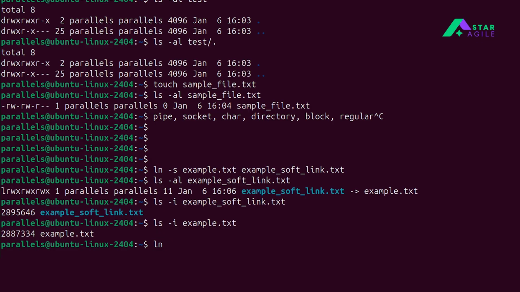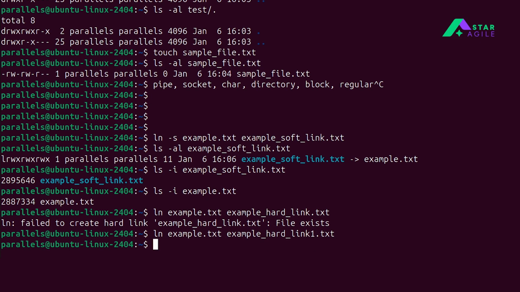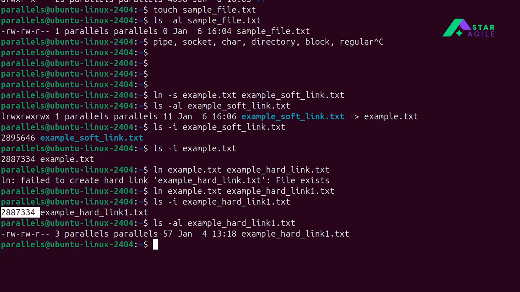Now let's create a hard link file. Let's say example.txt, hardlink.txt. Okay, already exists. We'll create one more. Okay, now let's see the inode number. The inode number for the hard link is 334, and if you see the representation of this, how it differs with the soft and hard.